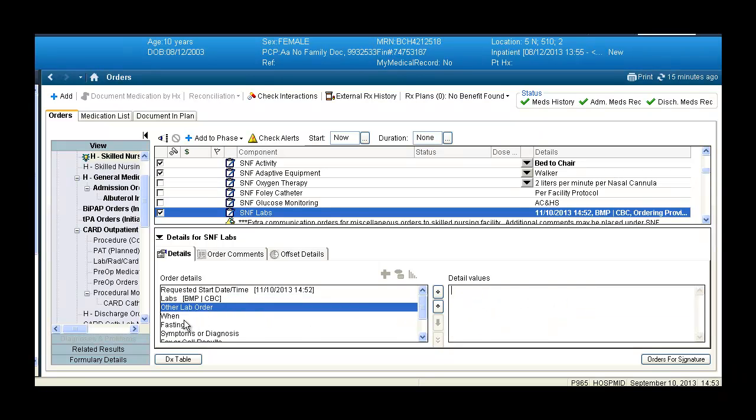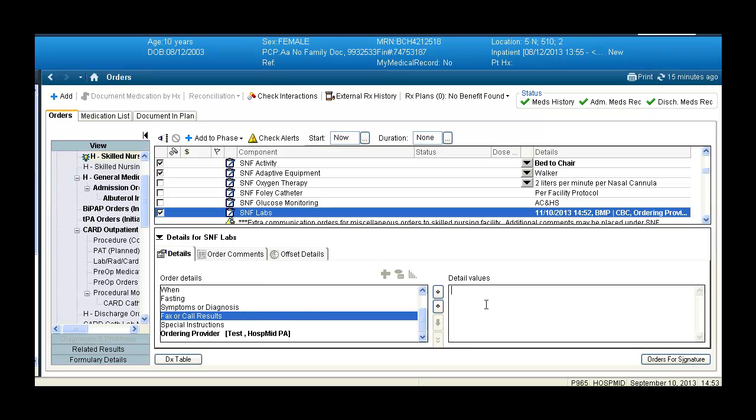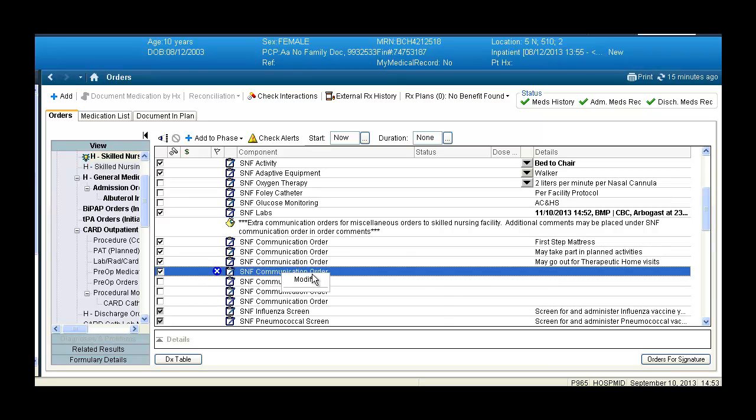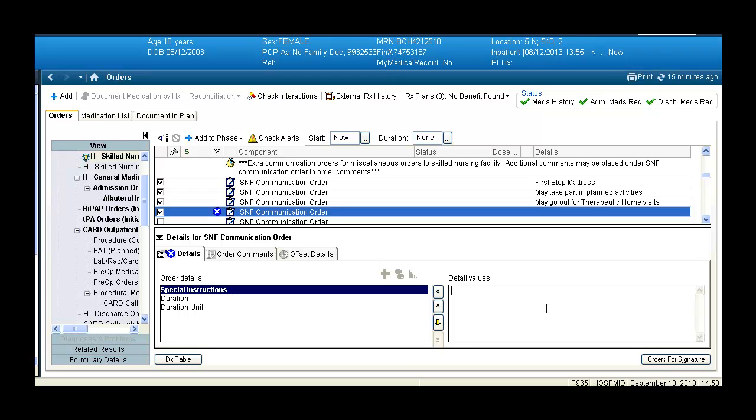You can choose when they should be drawn, if they're fasting, or should they be drawn at a certain symptom or sign or diagnoses. You can choose to have the results faxed to your office if you want to. The section below allows you to talk to the nursing facility in a more free text manner. For example, if you want your patient to have a first step mattress, you can choose that. If you have other instructions that you need to add, you can right click and modify and type in whatever you need to. That's just like writing it on the paper form for miscellaneous instructions.